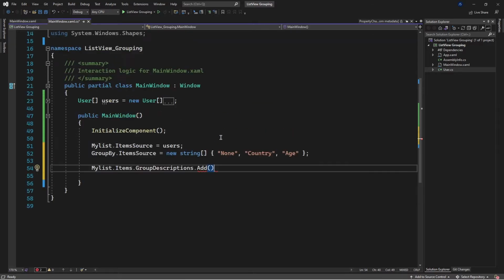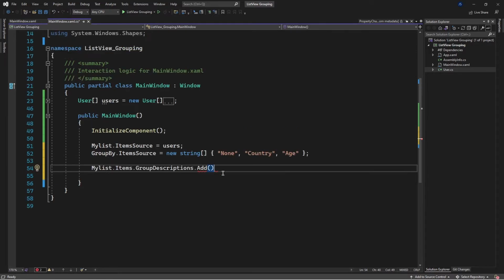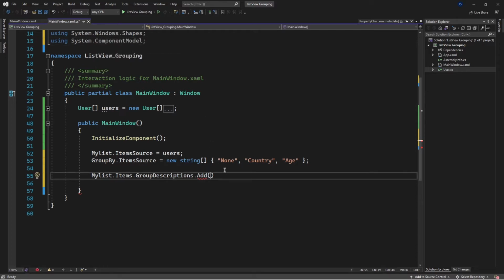So now here we are supposed to add an item, which is a group description. Now WPF has got a class, which is the PropertyGroupDescription. We can get that from a namespace that is the System.ComponentModel namespace. So I'll go ahead and add it at the top. System.ComponentModel. Okay, now here I can add in a new property group description.